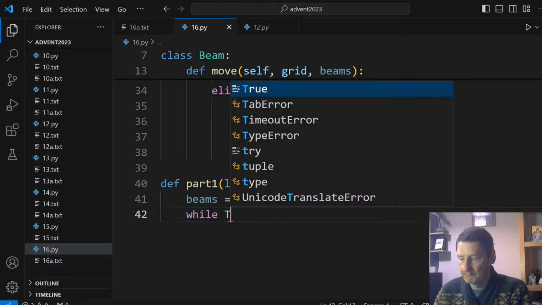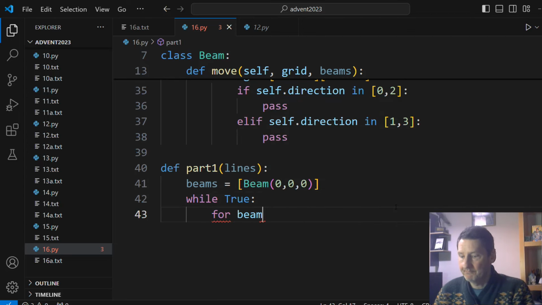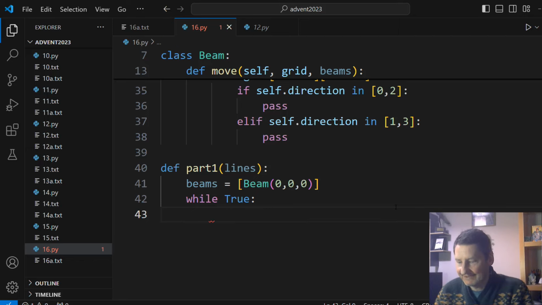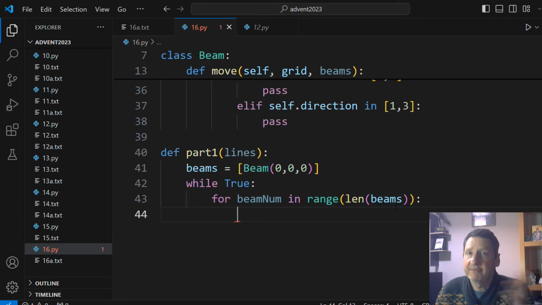Then I'm going to enter into a loop. I'm going to go through each beam in the beams. I'm going to say for beam num in range len beams. I'm just thinking, what happens if I start adding and removing things from this beam list? I don't want to mess up. I don't want to miss any beams. So I'm just going to use beam num and fix how many beams there are at the start of this process, just in case we end up removing or adding beams later.